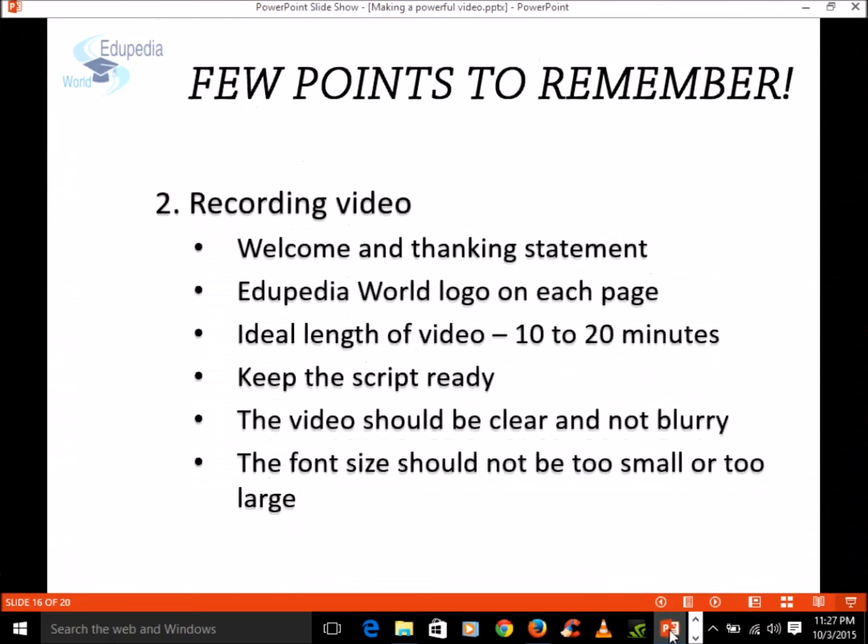While recording video, you begin the video with a welcome statement and then at the end you use a thanking statement. You must ensure that Edupedia World logo is kept on every page. You have to keep in mind the concentration span of the age group that your video is going to cater to. So generally the video length should match the concentration span. 10 to 20 minutes video is ideal length. Some videos can go slightly longer, which involve a lot of calculations and solving equations, drawing diagrams or drawing graphs.